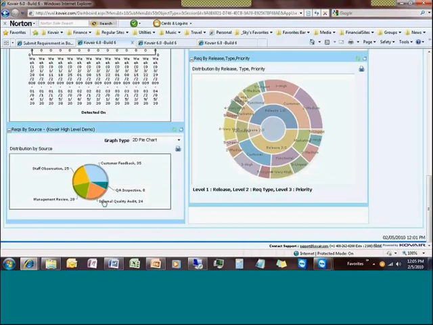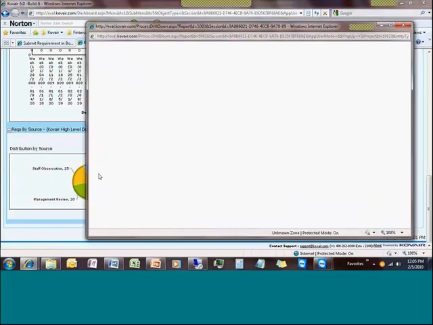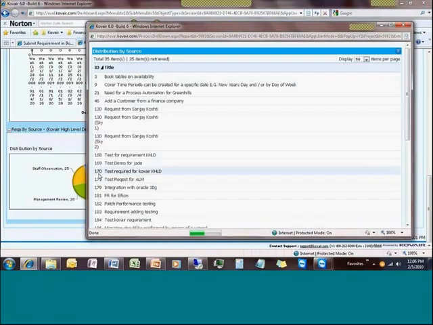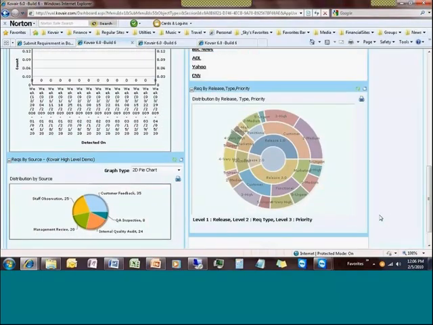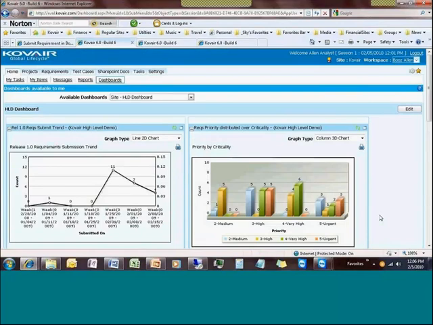But what is really important, all of these elements you see here, for example, this one is a distribution by source of all the requirements, and you see the 35 customer feedback. So if I click on that, actually that opens up a pop-up window to show me all those 35 requirements which correspond to that particular element. So you can actually drill down directly from these graphs in the dashboard and look at each individual item there. Which is actually a very useful thing.